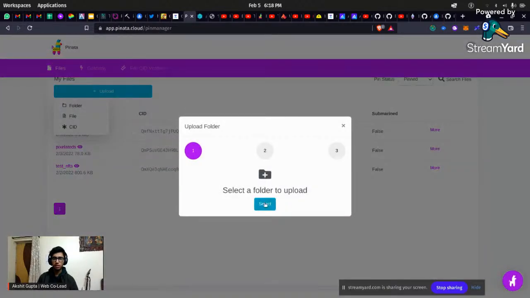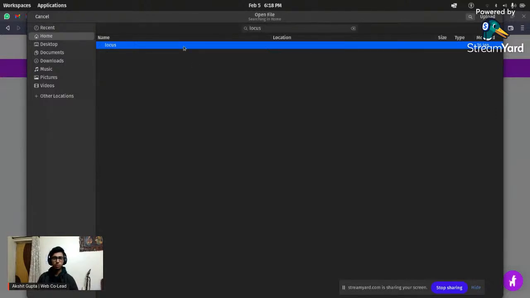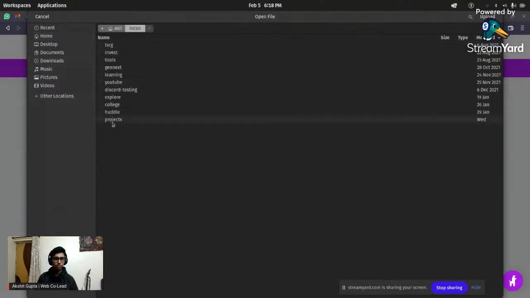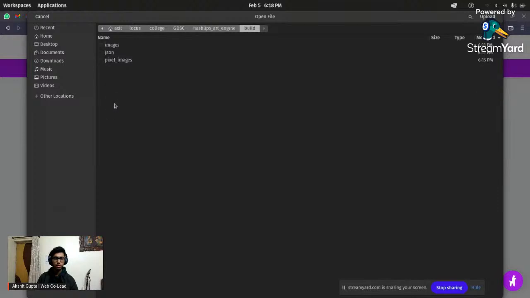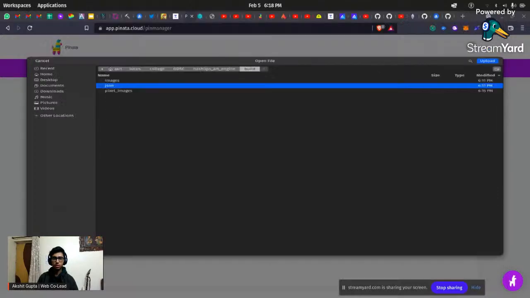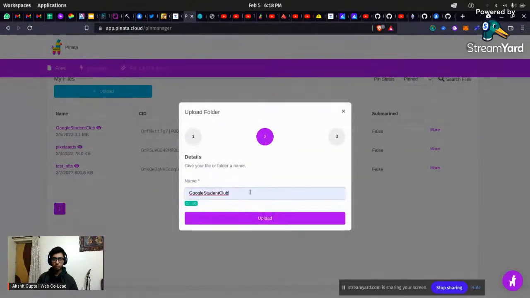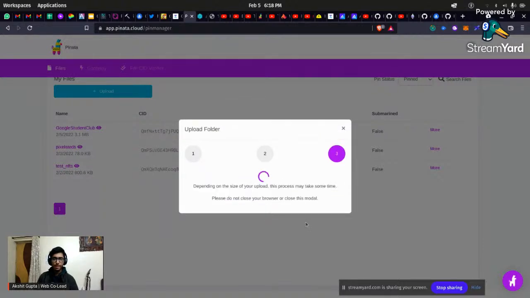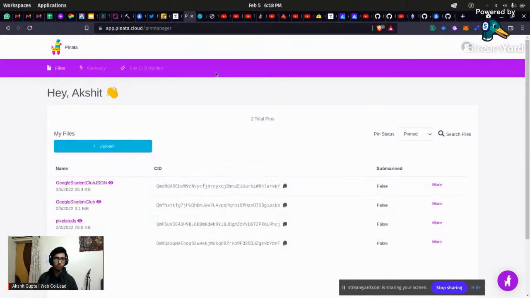This will come in handy while we're coding the smart contract. So it was in the build folder, and I can just upload this JSON folder. I'll call it Google Student Club JSON, and this will take a minute or two, and then we can move on to the next step. It hasn't updated yet. We'll see.